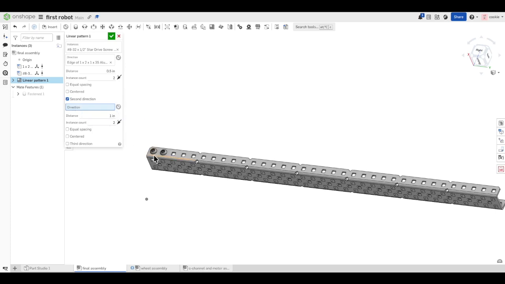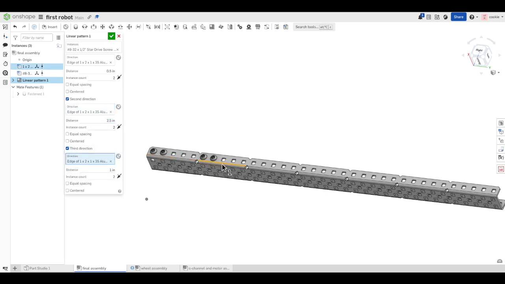So I can once again choose direction and choose the distance. Now it's 3 holes apart. I can once again do this with the third direction. And you can see that it starts off using the second direction and once again creates it. And this linear pattern caps at the third direction.